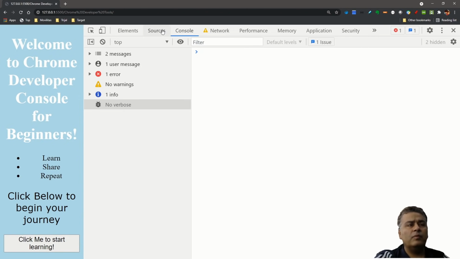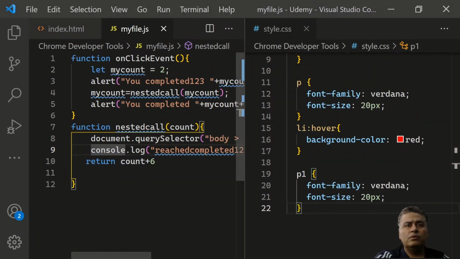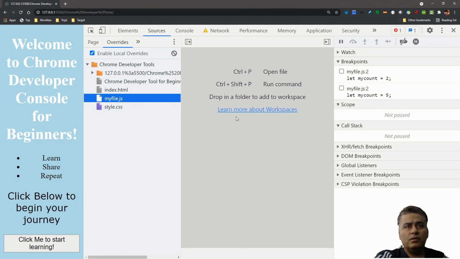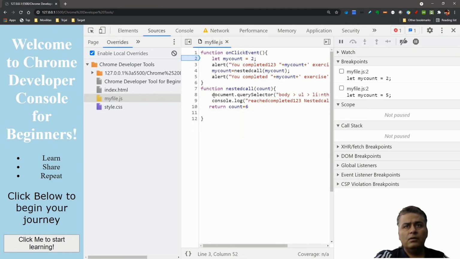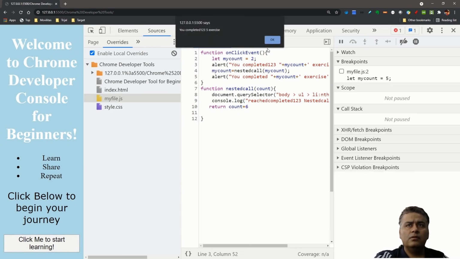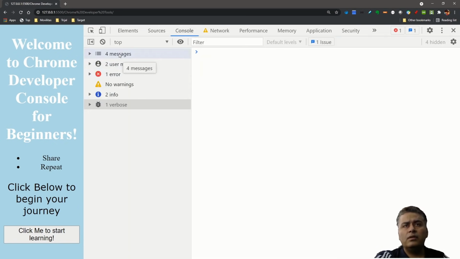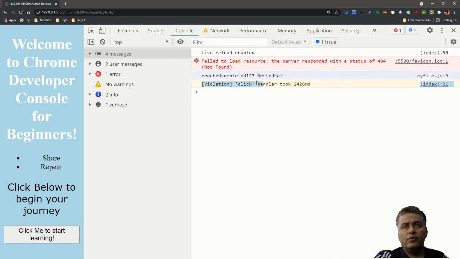And primarily in console, let's look at our code. Normally developers log some stuff when something is run. For example, here console.log is being used. Let's look at what it does. If in sources you go, you will see console.log is being logged in a nested call, which is being called in the on-click event. Let me click here. Okay, and this is done. Anything which a developer wants to process or log is logged here. If you look here, there are 4 messages. This is the one which came from our reads completed 1, 2, 3 nested call.